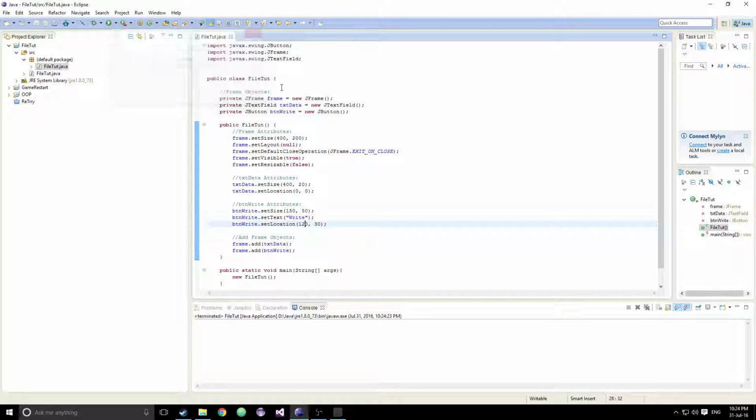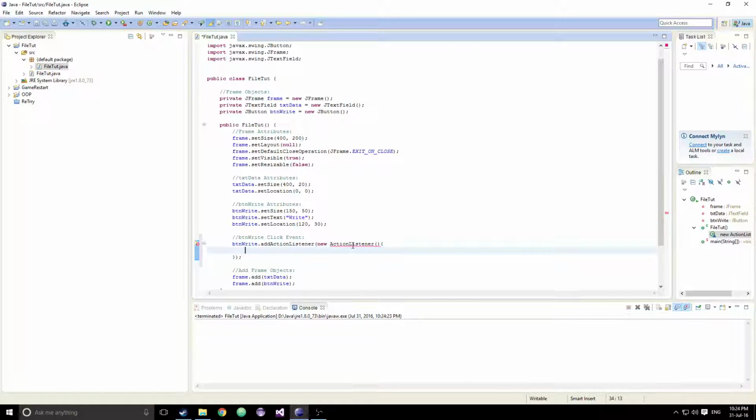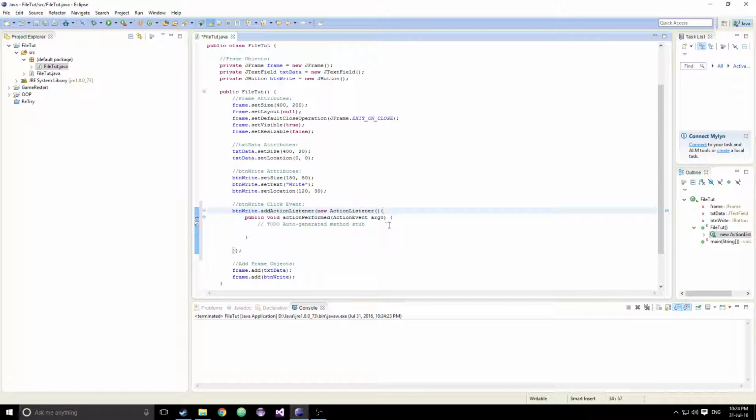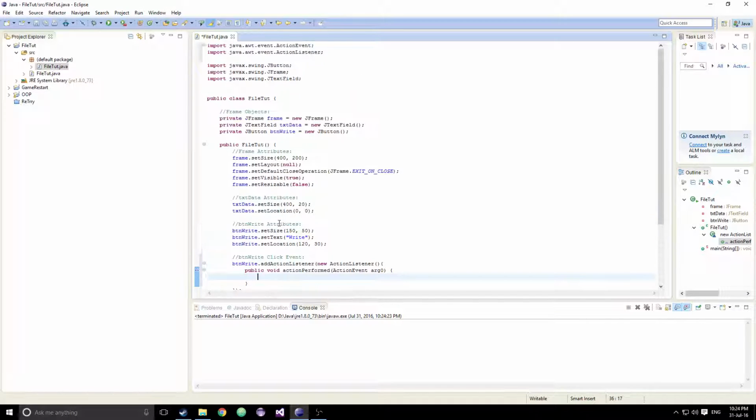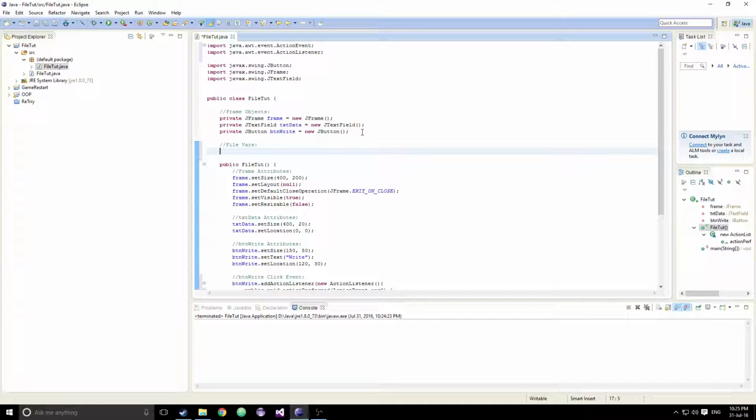So, we got that. Then the next thing we want to do is the btn_write click event here. We'll say btn_write.addActionListener, a new ActionListener. And then we have to import ActionListener and then add our unimplemented functions, and just fix the spacing, just like that. And then for our click event, we actually want to go up here and we'll call these file variables, and then we want our PrintWriter called output.